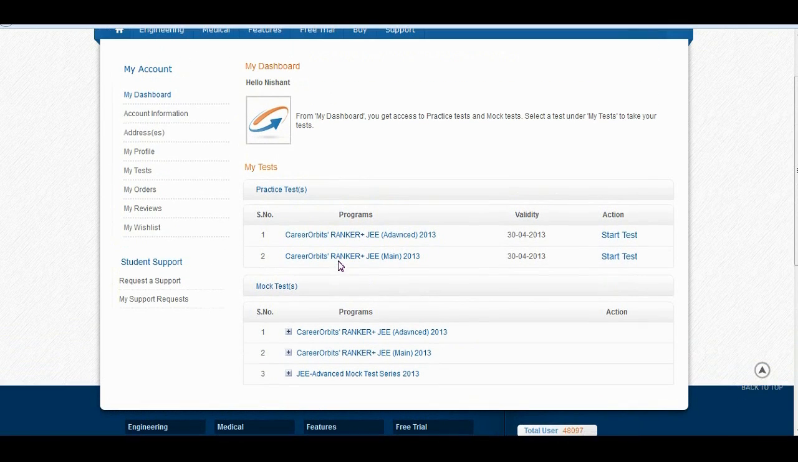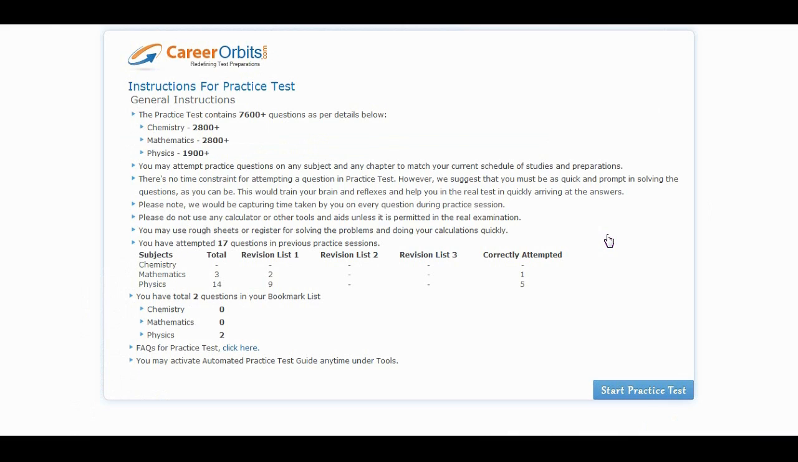Here you see that I have subscribed to two programs, Ranker Plus JEE-Advanced, that is IIT JEE, all subjects, and Ranker Plus JEE-Main, that is AIEEE, all subjects. I click here to start the practice test. The instruction page appears. Here are the instructions for the practice test.